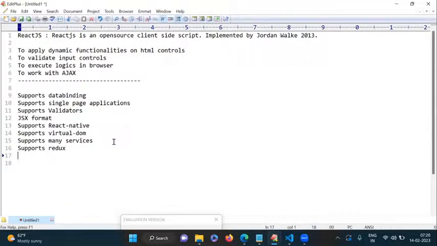Yeah, a very important Redux concept. It is supporting Redux. We are using Redux to maintain the state of the application. I already told you these points.